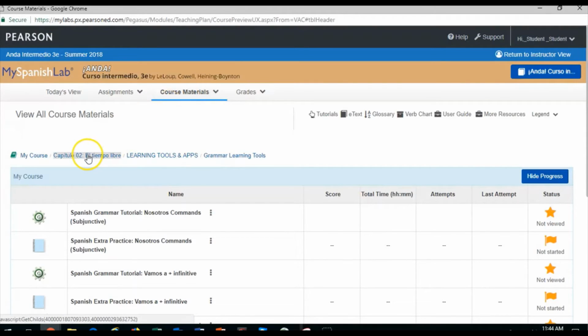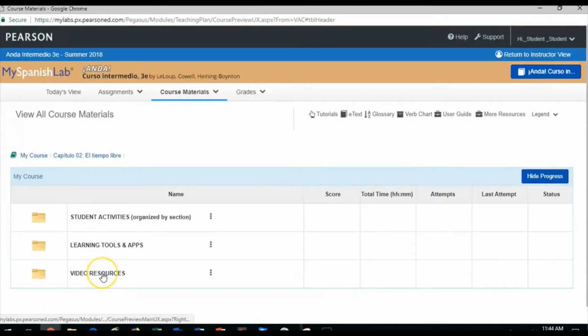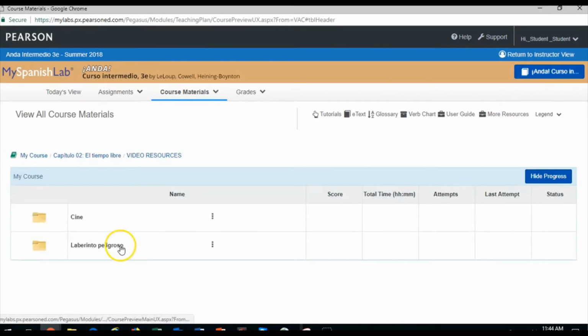when you're in course materials. You also might be, in some cases, asked to watch a video, and if the video is not listed in the assignment calendar, you would just need to go to Course Materials, view all course materials, that specific chapter, and then the video resources, and then you'll see the video files that you would need to click on to watch the video.